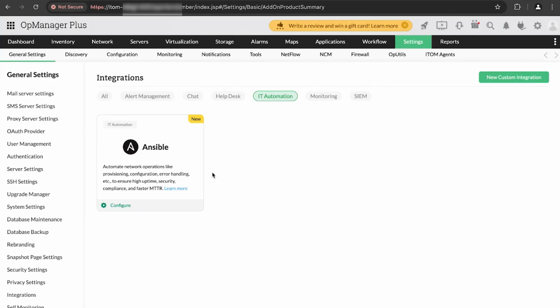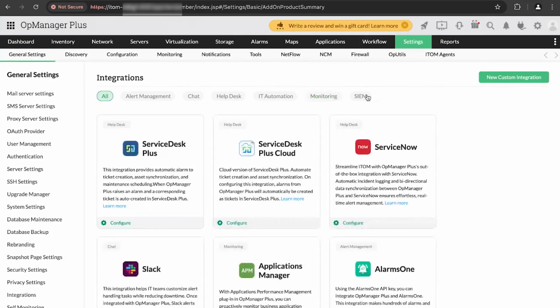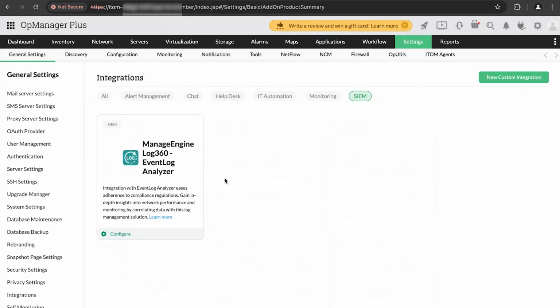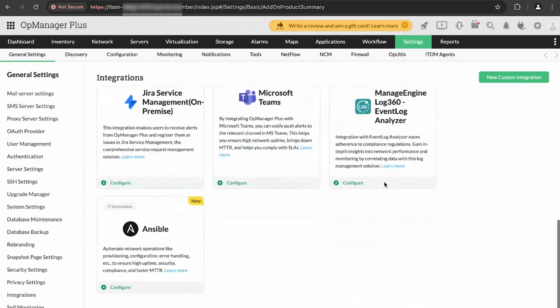You can trigger automated playbooks in Ansible using OpManager Plus's alarms. That's another integration feature. You also have monitoring, which is Applications Manager, which I'll explain in the fifth part, which is application monitoring. And you also have integrations with SIEM tools like ManageEngine Log360. This is a log analysis tool. So you have all these default, out of the box integration options available. These are all configured in OpManager Plus's interface by default.